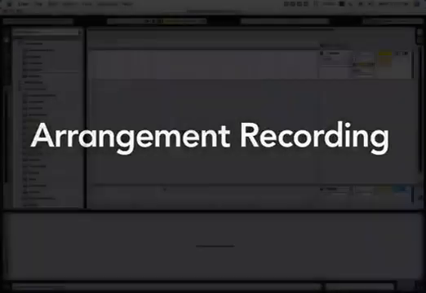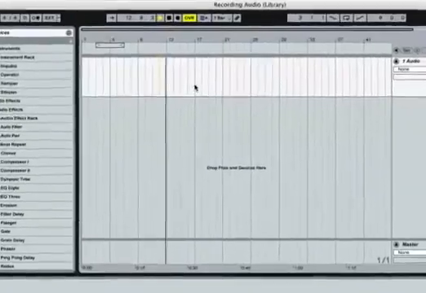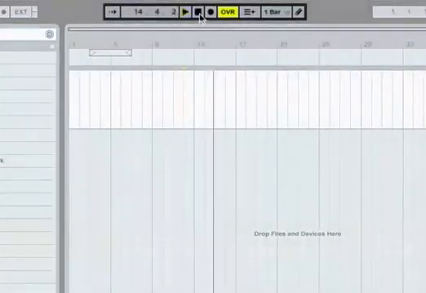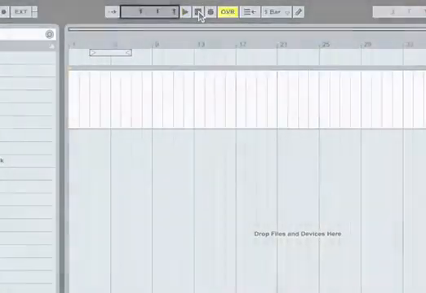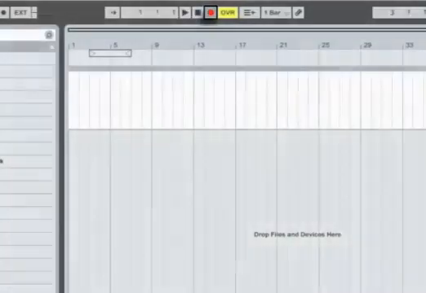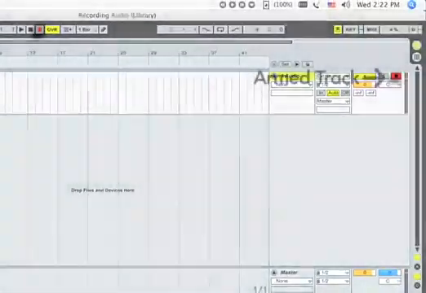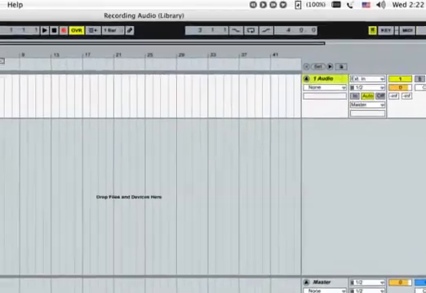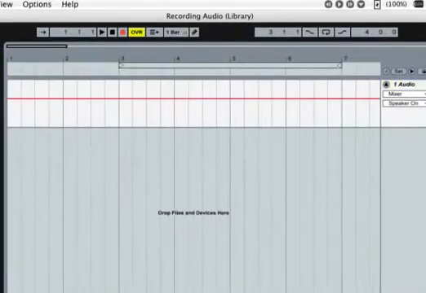We're now ready to record a take into the arrangement. First, press the control bar stop button twice to reset the arrangement position to the first 16th note of bar 1, beat 1. Now press the global record button. As on a multi-track tape machine, individual tracks can be armed for recording, and the global record button activates recording for the armed tracks. Finally, press the control bar's play button, or use the space bar, to begin recording.